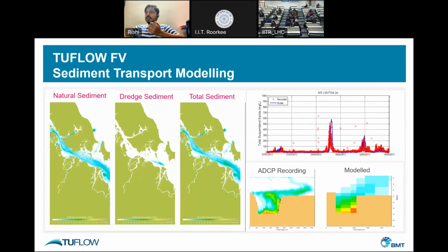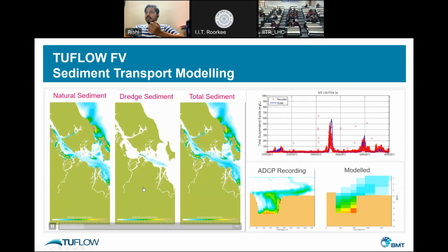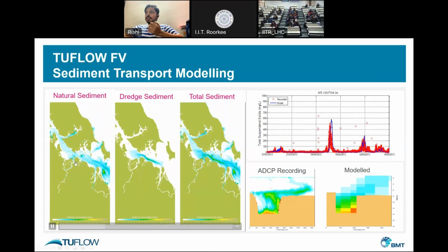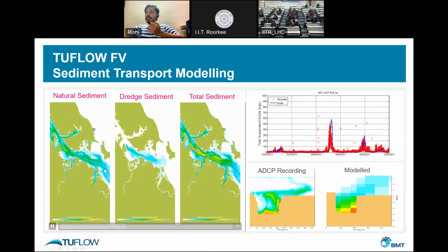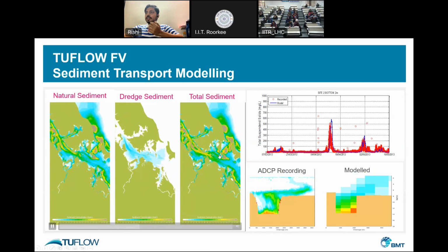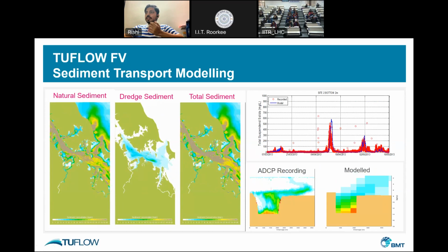And TUFLOW FV also has a module for sediment transport. Sediment transport is very popular for river morphology as well as coastal or port studies, where we need to study the effect of dredging. This is a study of the effect of dredging. This is the natural sediment, so you can see the sediment transport in a natural profile of river flows, and this is the total sediment due to dredging. You can see that due to dredging, the suspended sediment will increase.